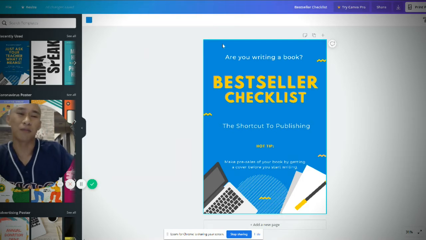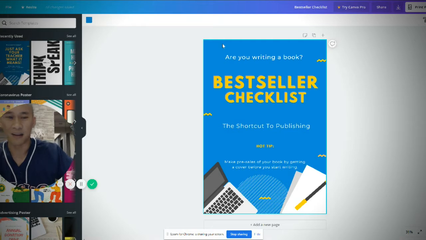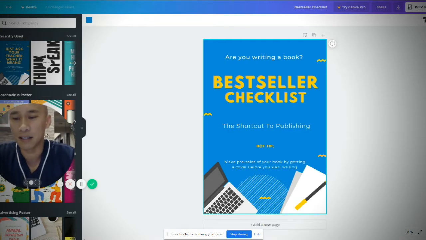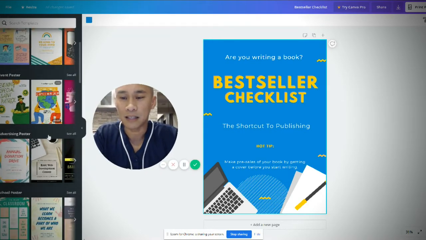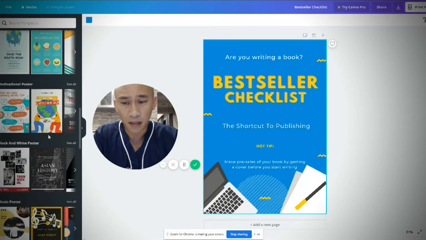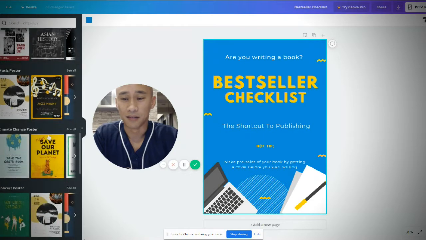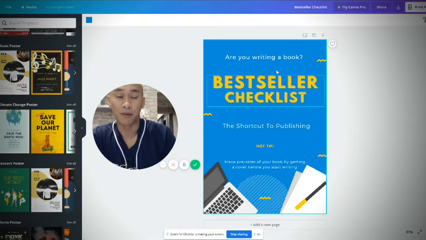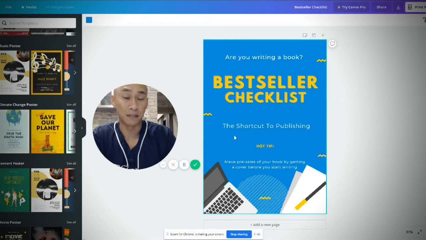This tool just gets so much easier and easier, right? Let me just scroll down. All of these here are really good looking covers. And I mean, dude, it shows that you actually have a really professional looking product here. Even though it's just a freebie, it looks really damn good, doesn't it?